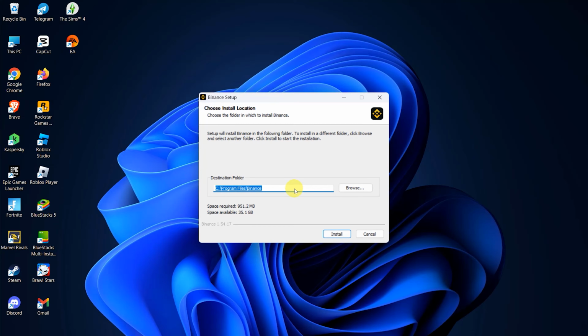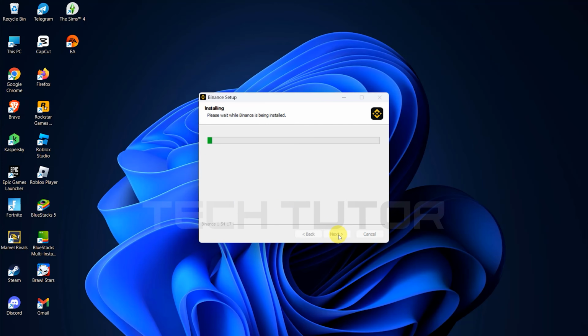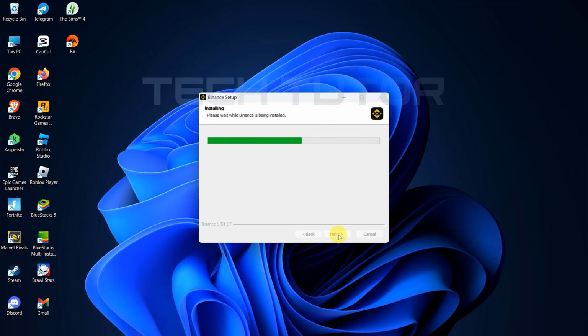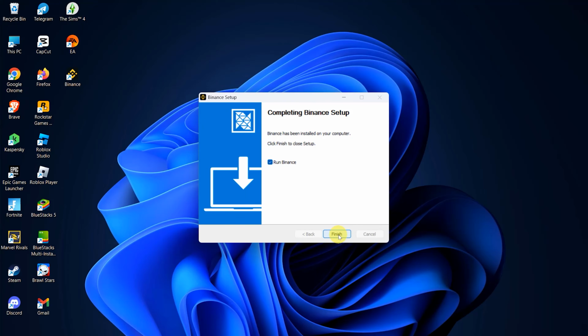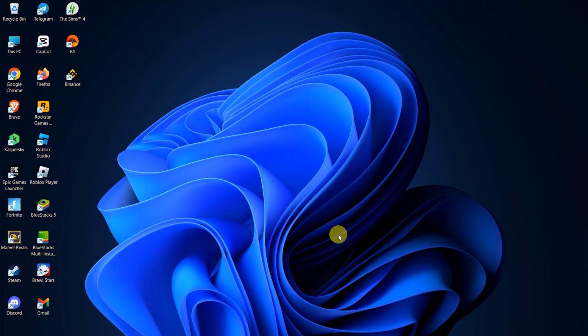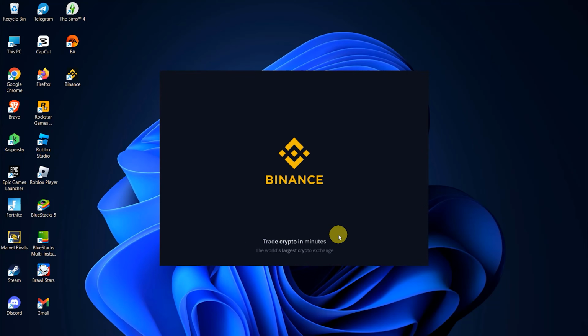Next, you'll have an option to change the installation location if desired. However, leaving it at its default setting is perfectly fine. Click Install when ready. The installation process will begin now. Just sit back and wait for it to finish. Once completed, you'll see a prompt that says Finish. Click this button. Congratulations, the Binance app is now installed on your PC.